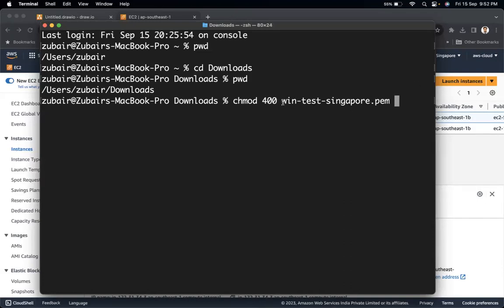So only once you need to run this command. You need to change this file permission on win-test-singapore.pem. That is the first command, folks. Only once you need to change the permission. Next, from the next time, you just need to run one command to connect, that is the SSH command. Press enter. No error message means this command is working perfectly. Now type the next command to connect.